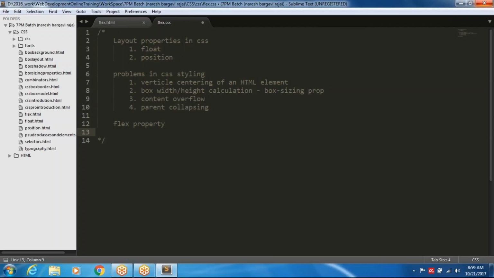Of course, flux is a mix of properties. So flux means this property will create flexible items inside a flux container. When we have a box, inside that box we have some other elements. All those elements are going to be treated as flexible items. Flexible items in the sense that the size of those elements can be increased or decreased.